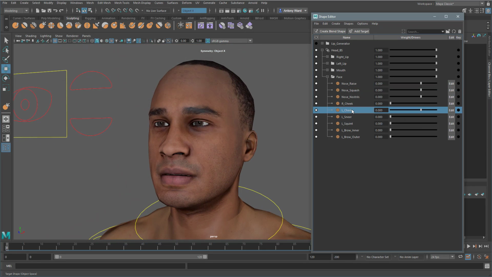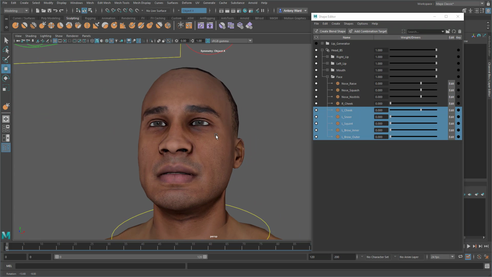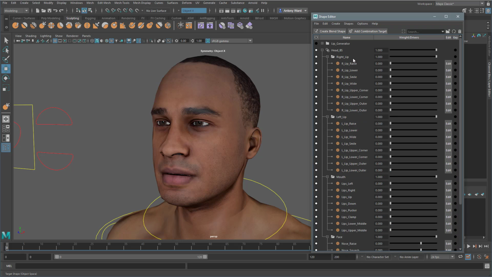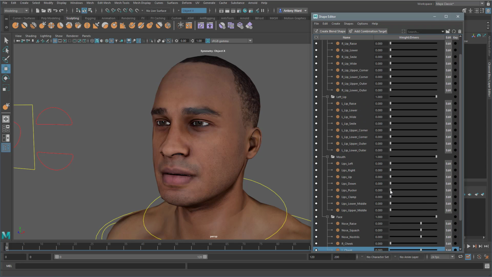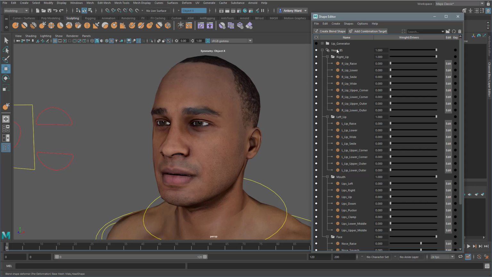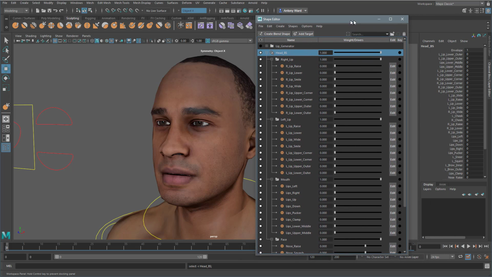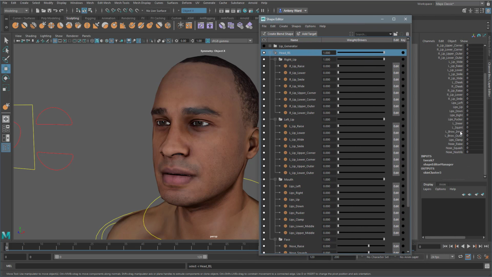Looks like I haven't added the right side versions of these shapes yet, so I'll do those after the video. You will be able to see them in the source files. As you can see now, we have lots of target shapes already, so the list is growing. If I select the blend shape node, we can also see them in the channel box, all ready and waiting to be driven by user-friendly controls.